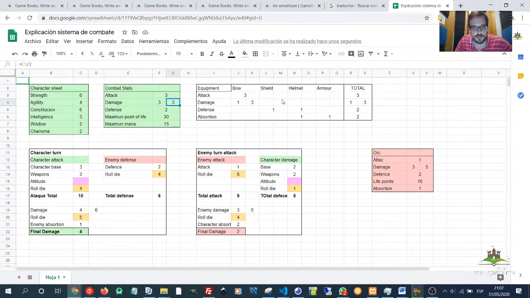In this case, for example, imagine that the equipment of the character is a sword. This sword has 3 in attack and 1 to 3 in damage. The total damage will be 3 plus 1 to 3 plus 3, in this case 4 to 6. But first of all, before knowing what damage you can produce to the other enemy, you also have to add the attack.